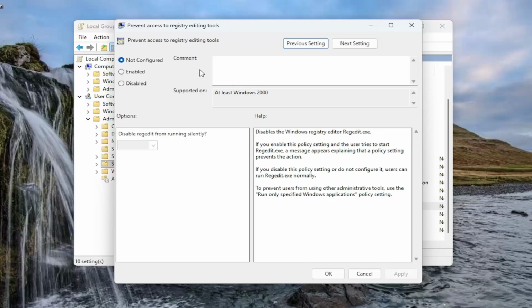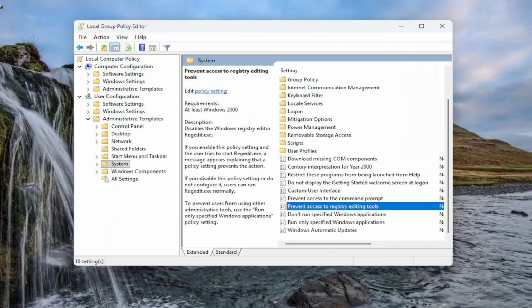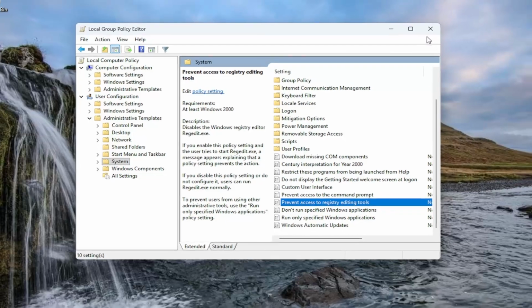And then select either not configured or disabled, either option. I'm just going to keep it at not configured. Select apply and OK to save it. And then again, you may need to restart your device, and then hopefully you should be good to go.